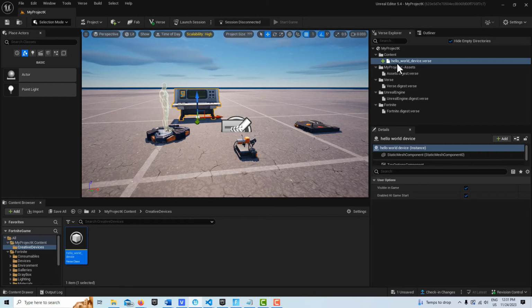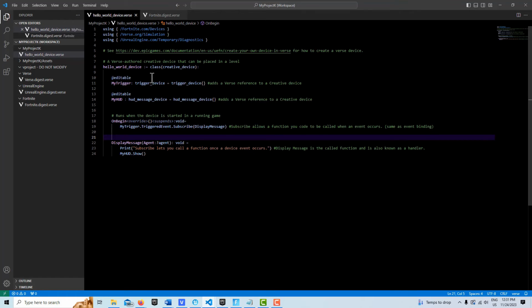And once it's been triggered, this is our code here, right? Once it's been triggered through the triggered event, then the subscribe says, hey, I will bind to any function that you write in here. And so the function that I've written in here is just a print string and a call function to show the HUD. And that's all it is. It's just a way for us to allow a device to call a function that we've written in our Verse code. Display message is the called function, and they also refer to it as a handler.